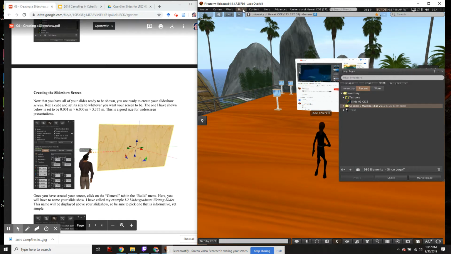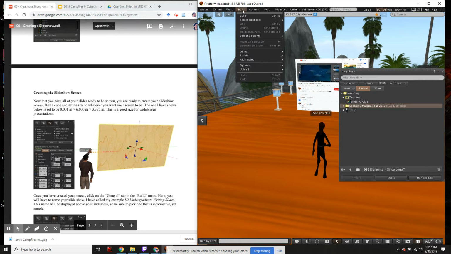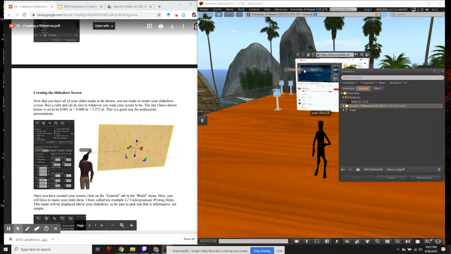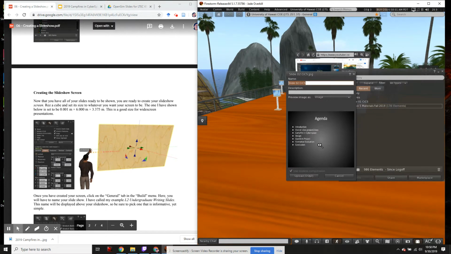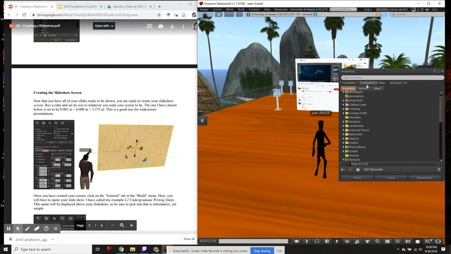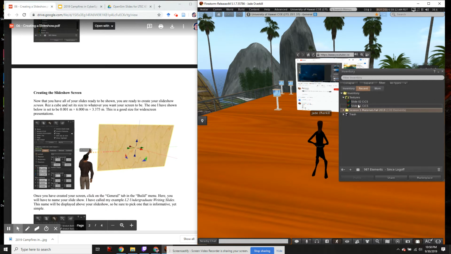So go ahead. I'll do it just the longer way so you can see: build, upload, image. I've already done slide 1, so now I'm going to do slide 2. The name came in correctly, so I'm going to upload it. Now see, it popped back over to the inventory, but if I want to go ahead and take a look, you can see it's here. Slide 1, slide 2. So we're going to do this for each one.